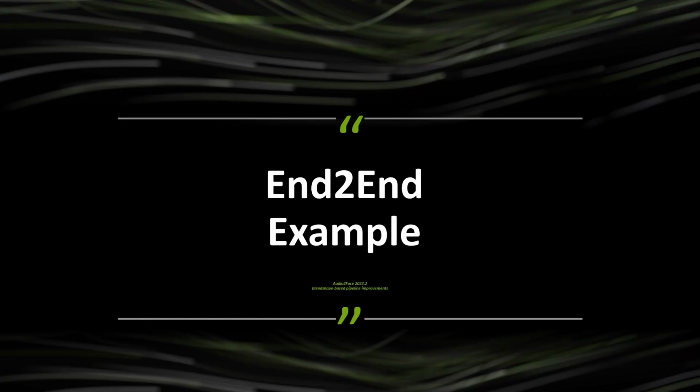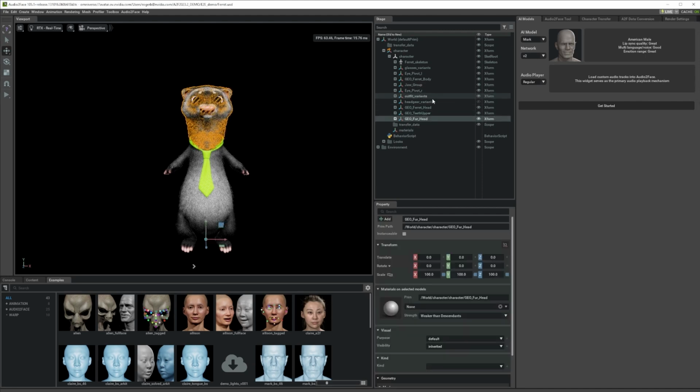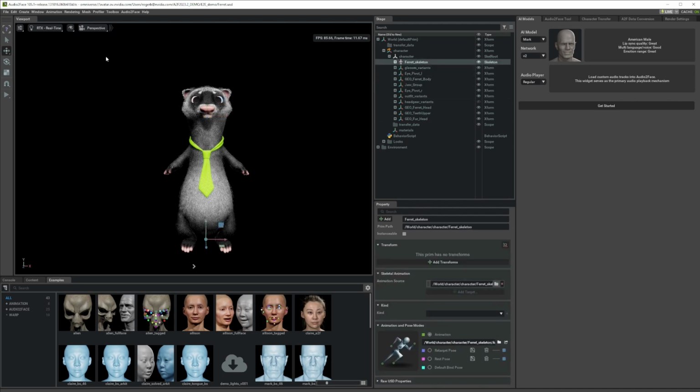Let's continue with a step-by-step example in which we will set up this character. This character basically has the full body, but the head, the eyes and the jaw are already separated into their own meshes, so it's ready to be set up in Audio2Face. Another thing we can notice is that it has its own skeleton.